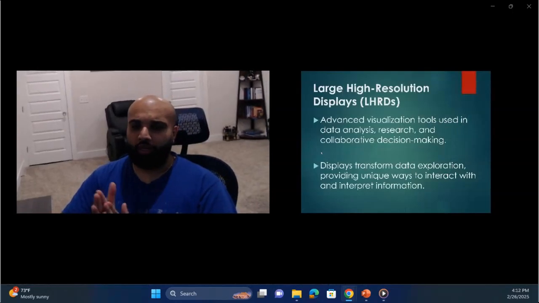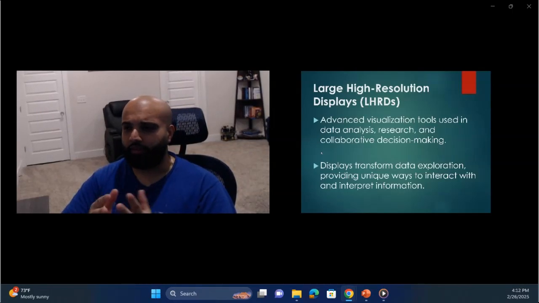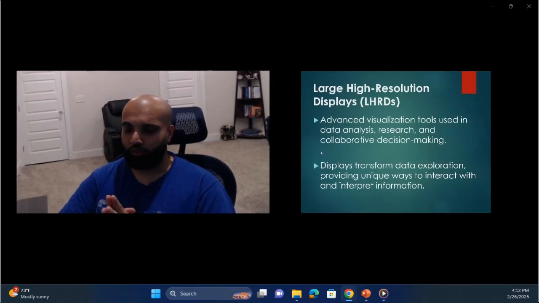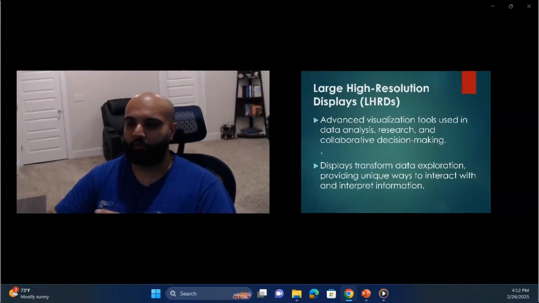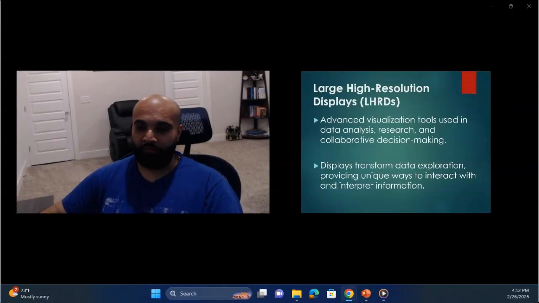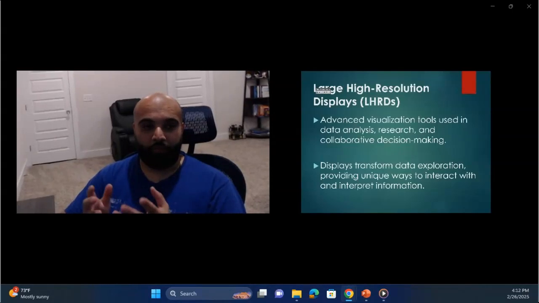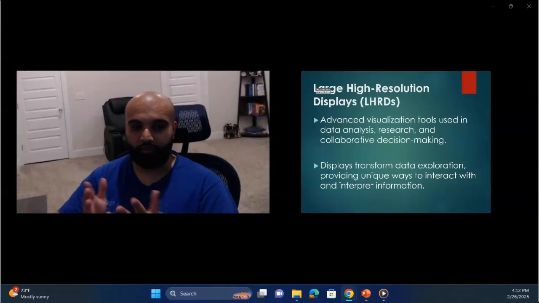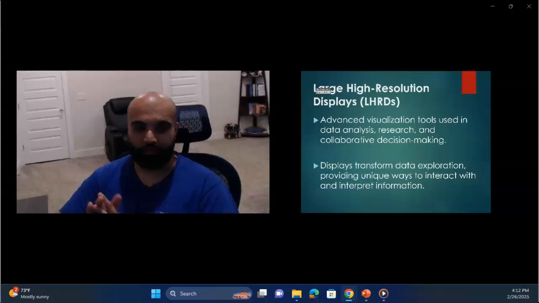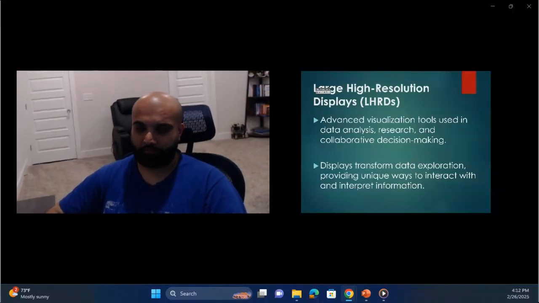So, what are LHRDs? Basically, they are advanced visualization tools that are used in data analysis, research, and collaborative decision making. They offer high pixel density for large data sets, increased screen real estate and multi user interaction, support for immersive and interactive visualizations.